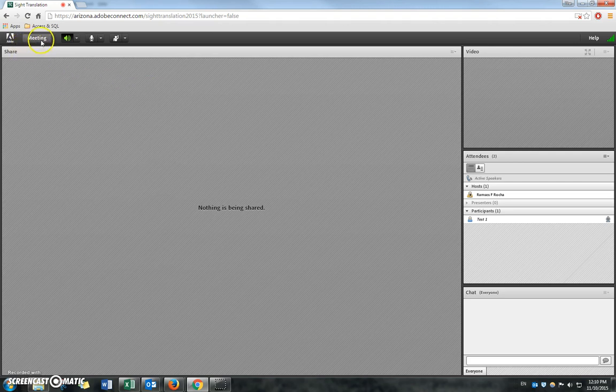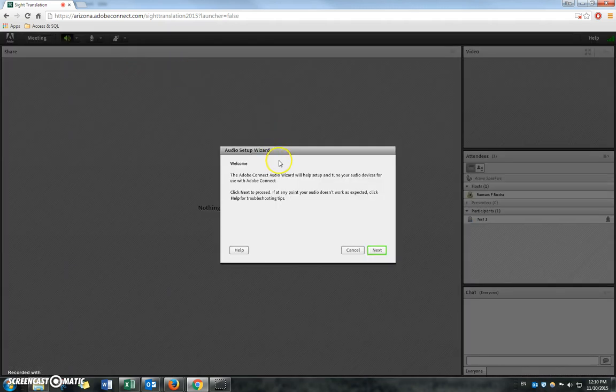First, we're going to go through the meeting option over here and select Audio Setup Wizard. What this wizard will do is to go through our system to scan for both audio input and audio output. Basically, it will scan for a microphone and speakers or headphones, depending on what you're using. So let's click on Next.